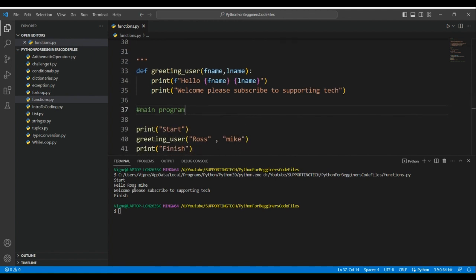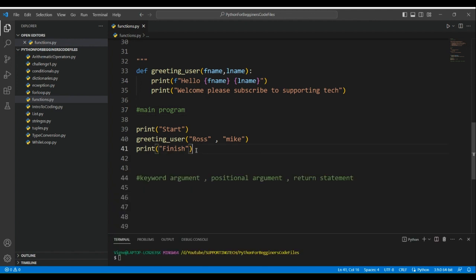The output is Ross Mike and not Mike Ross. This is because now that we changed the position of the arguments, Ross gets assigned to f name and Mike gets assigned to l name, and it is printed as Ross Mike. So I guess now you would have understood the term positional argument.